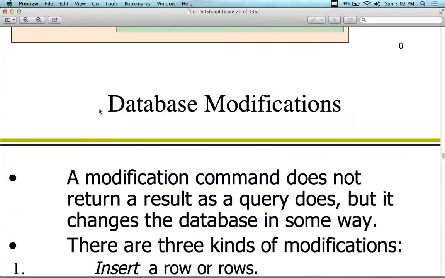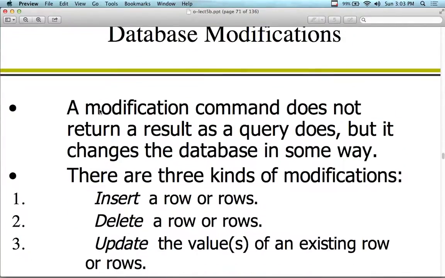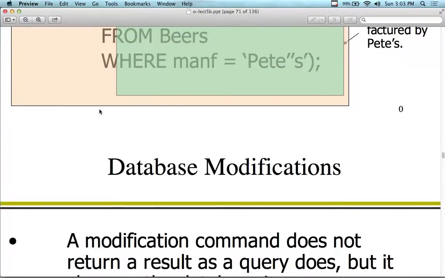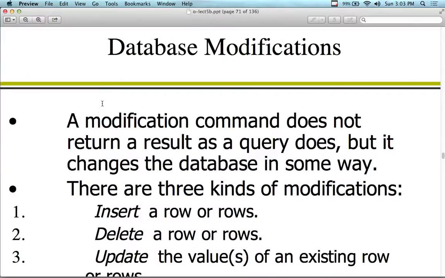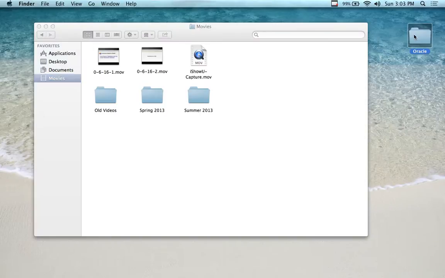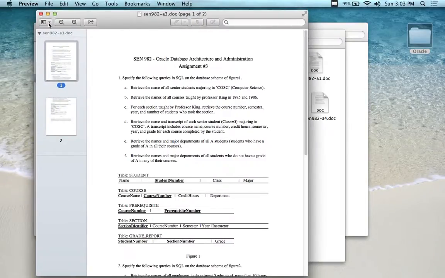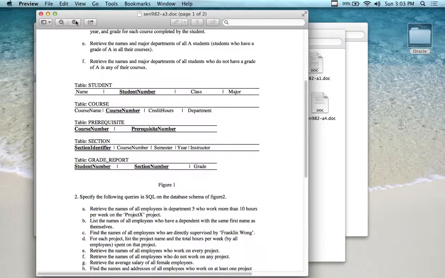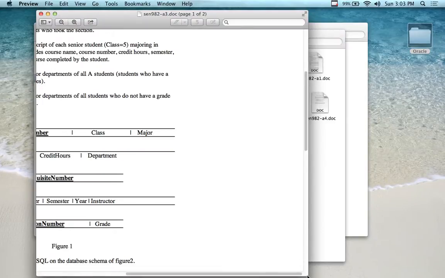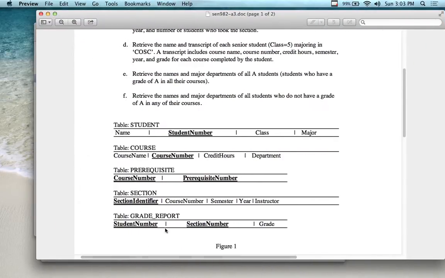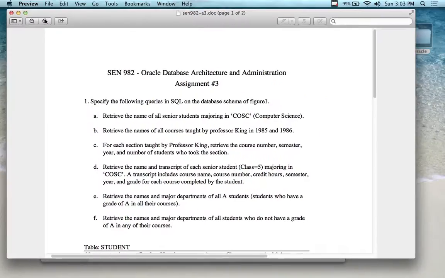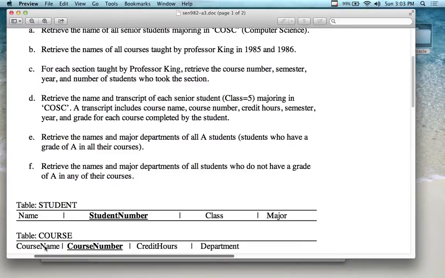So before I get into the database modifications, inserting rows, deleting rows, and updating rows, which is different from running queries, I'm going to take a slight detour and take a look at the assignments. I believe it's assignment number 3, but let's take a look here. Yes, some important information about assignment number 3. I've given you, let me make this a little bit bigger here. There we go, much bigger now, it's good.